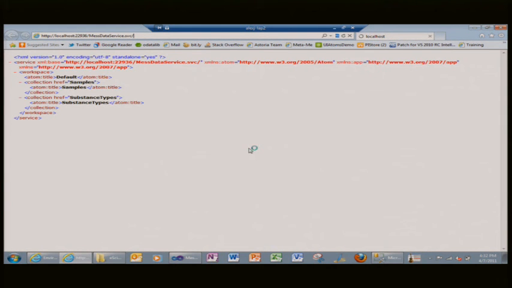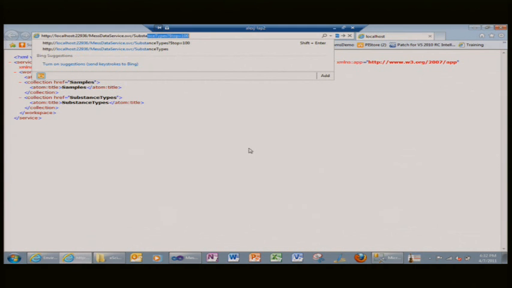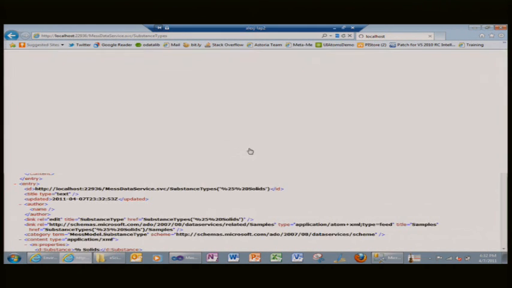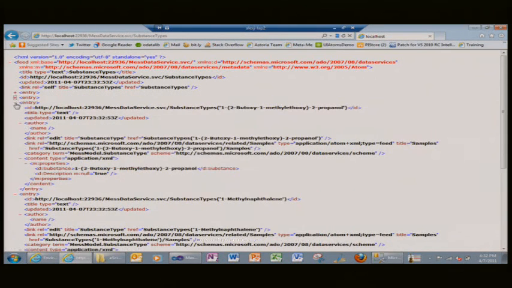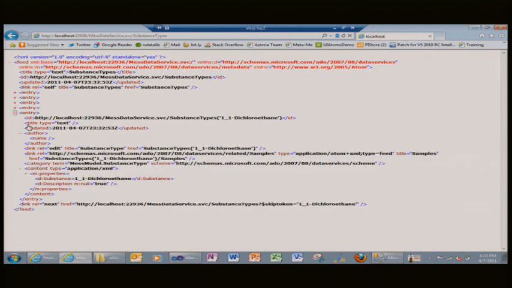From the service description, you will not be able to actually tell whether some set is paged or not. So for a user, for a generic client, this looks the same as it would if the set was not paged in the first place. So I say substance types, and how many entities do I get back? That's 1, 2, 3, 4, 5.